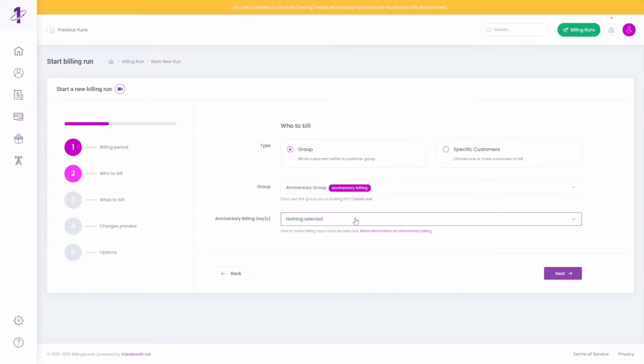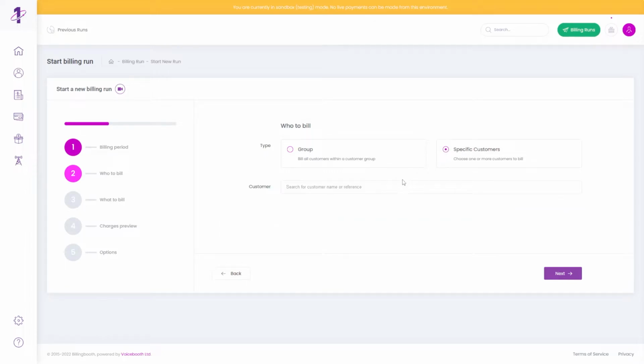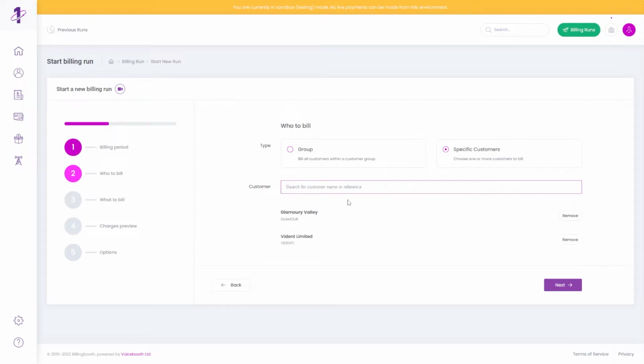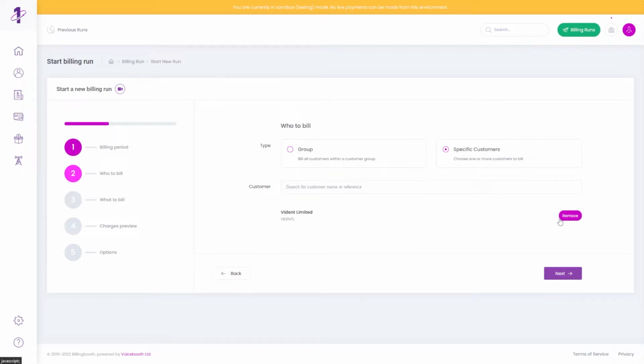If type is set to specific customers, you will get access to the customer field, which you can use to search for a customer name or reference. The results of the search will appear underneath the customer field. Search for and select the customer or customers you wish to bill specifically, and they will get added to a list below. Each listing features a corresponding remove button that you can use if you change your mind about billing the respective customer.